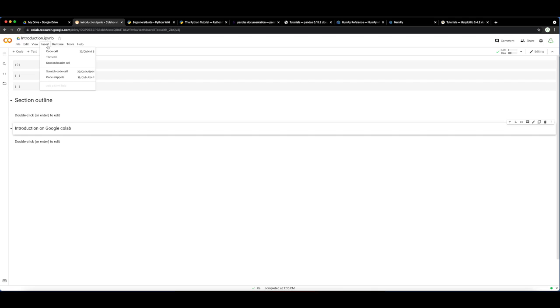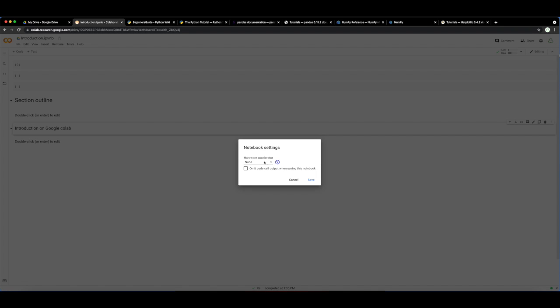This is with the insert cells, and a more important thing is your runtime. Here in your runtime, Google provides you with two accelerators, GPU and TPU.